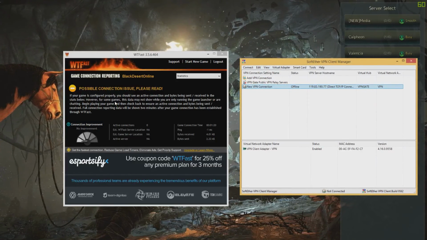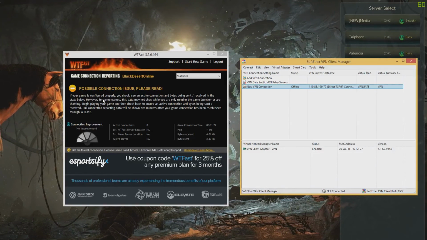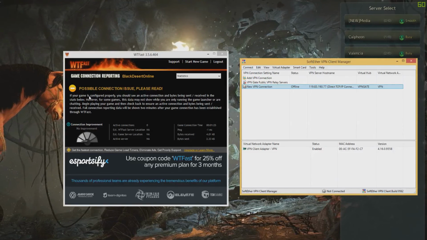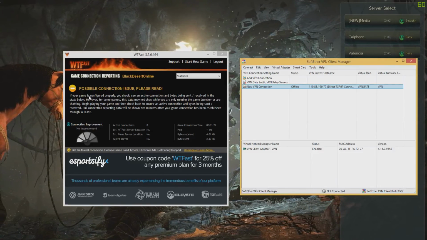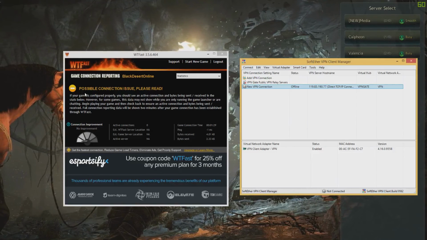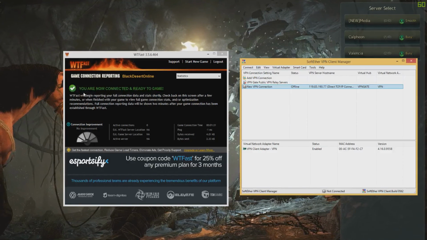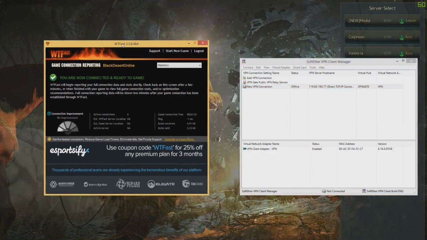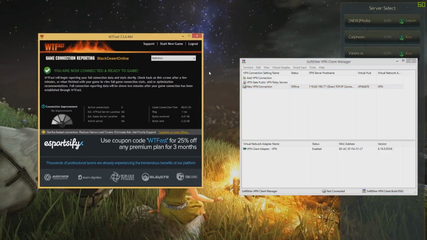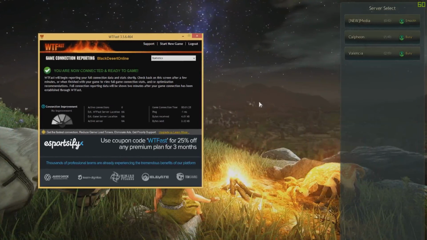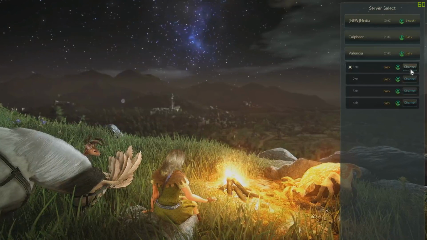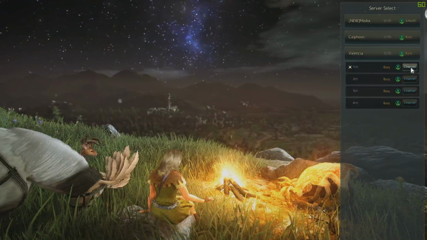Now, after a small amount of time, WTFast should then hook on to the servers of Black Desert Online, and this will turn from yellow to green. So now we are connected to the game and ready to play. From here on, just go ahead and log in to your server and enjoy Black Desert Online.